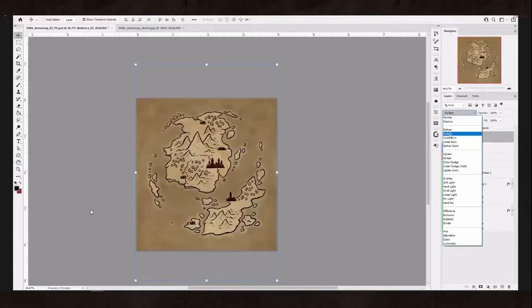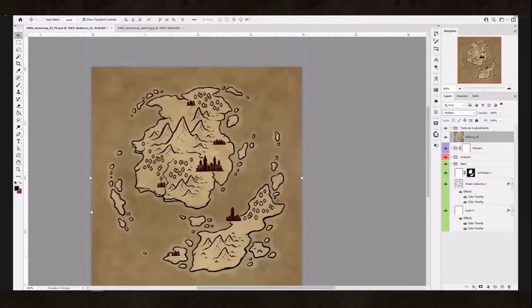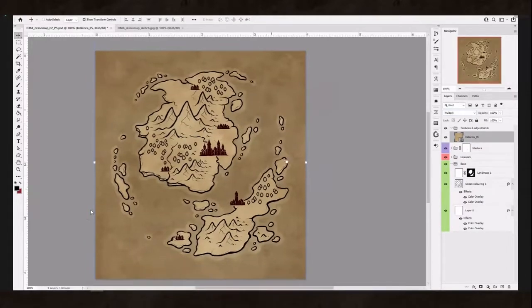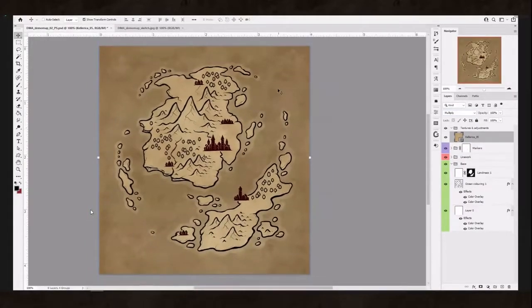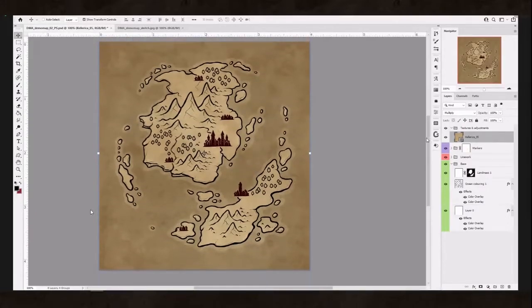Generally, multiply tends to be my go-to when starting out. Multiply basically just makes all of your whites see-through. So pure white is completely see-through, and anything that's between black and white is the varying level. So it lets the things that you have underneath shine through.